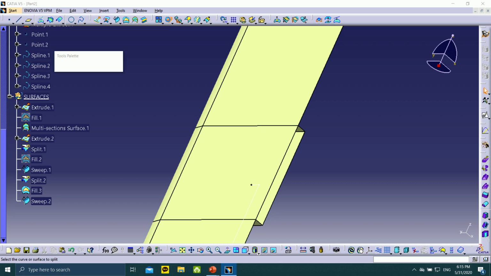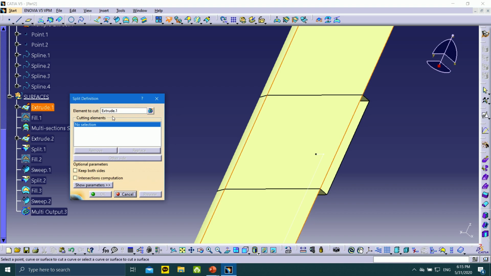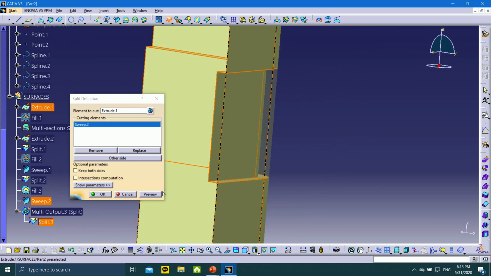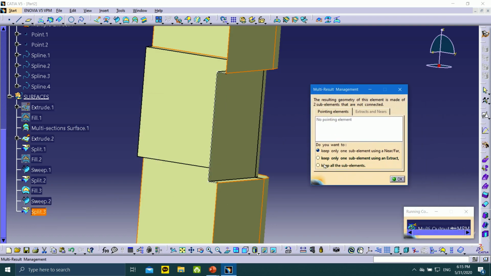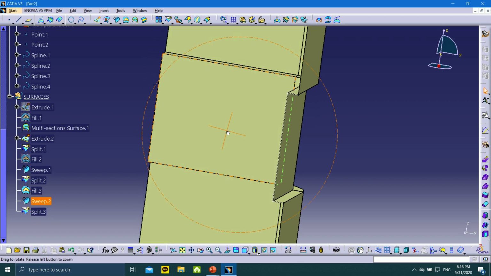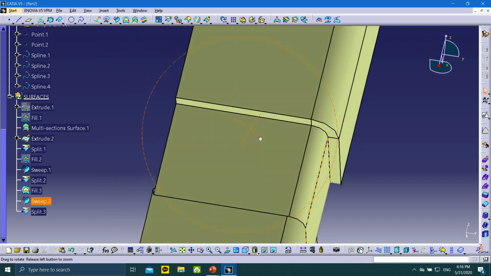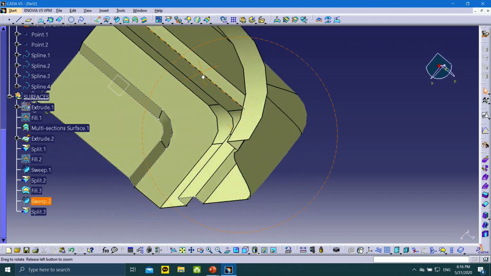After this, go to split. The element to cut is this one, extrude 1. This is the cutting element, the sweep surface. So you remove this surface above. And there is a warning, are not connected. So just keep all sub elements. Okay. I wish you got the idea from here. Okay.